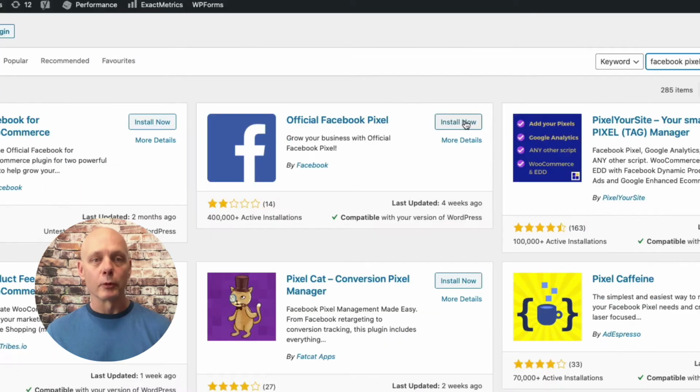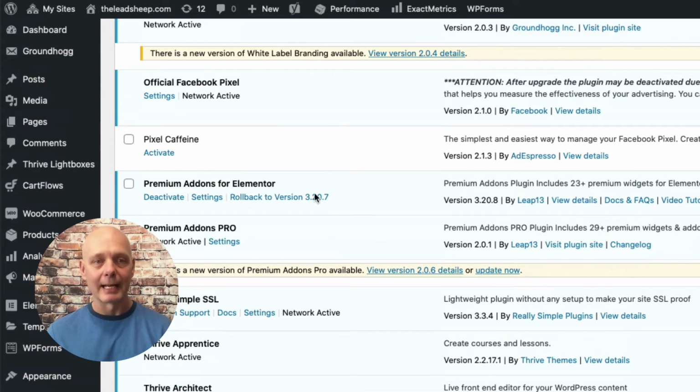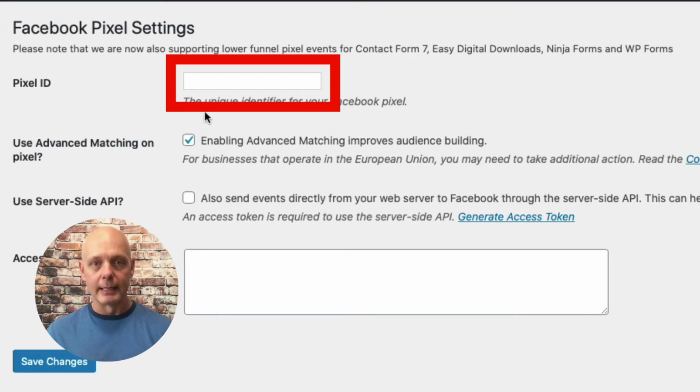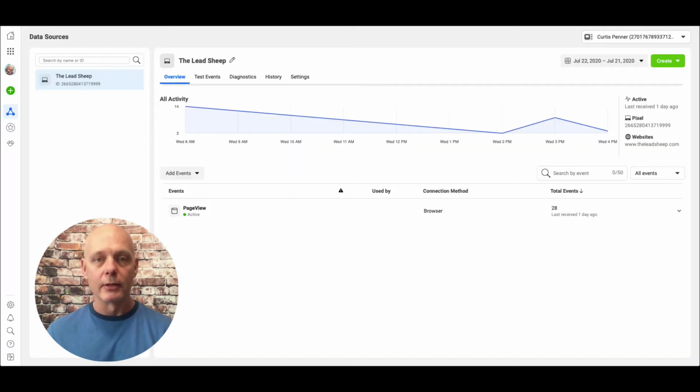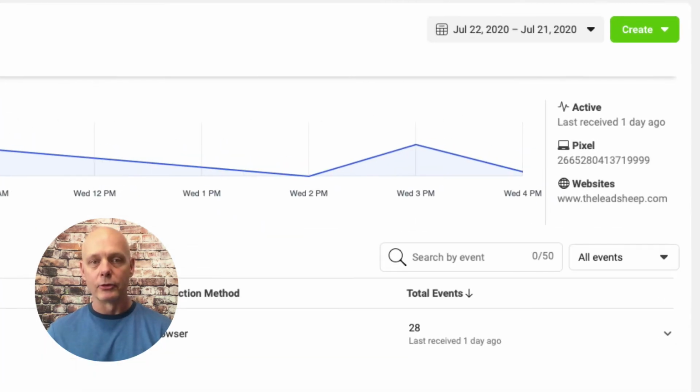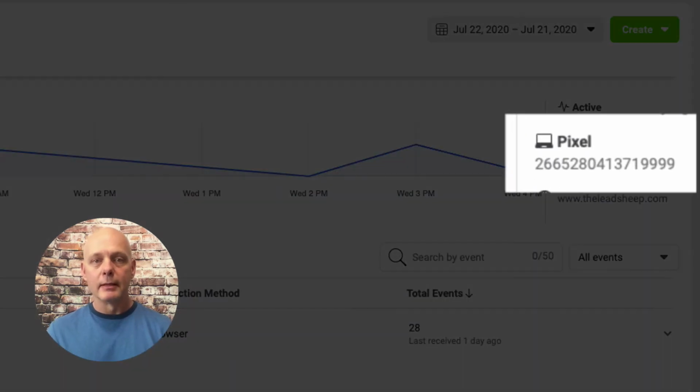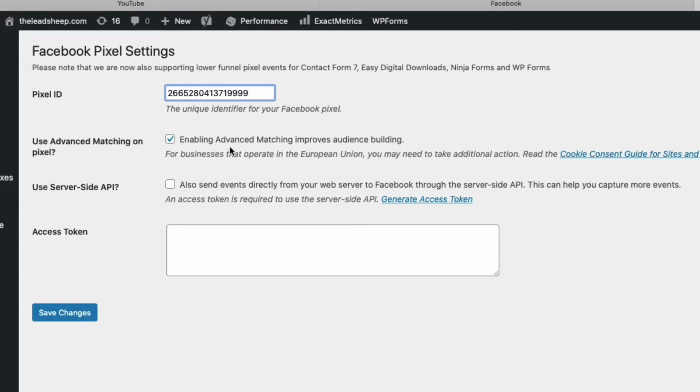When you find the Facebook Pixel plugin, just click Install and then Activate. Once that plugin has been activated, you want to go to the Facebook Pixel plugin settings. Now here you're going to need your Pixel ID, and this can be found by going to Data Sources inside your Ad Manager. Just copy that number that you see there and paste it into the Pixel ID field.